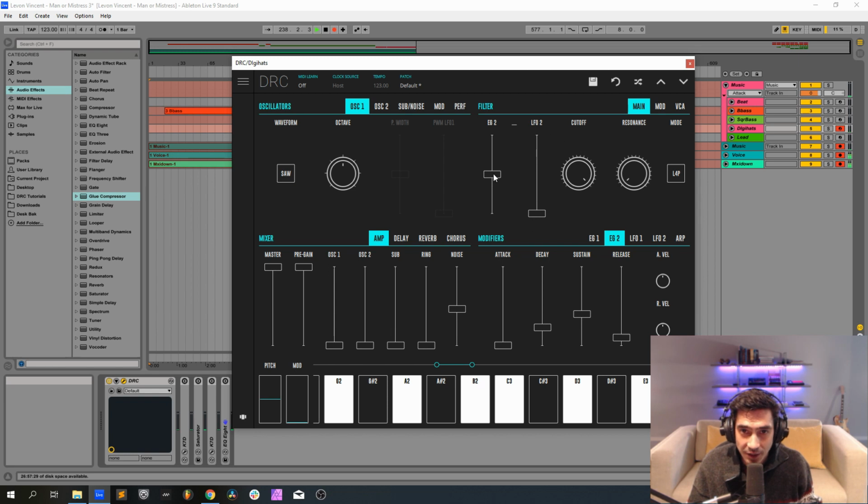Now, envelope generator 2 at 0, cutoff at maximum, resonance at 124. Now attack on the first envelope generator at 040, like this. Now decay at 555, sustain 0 and release at 214.